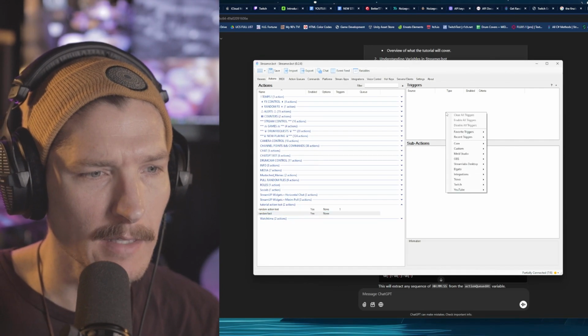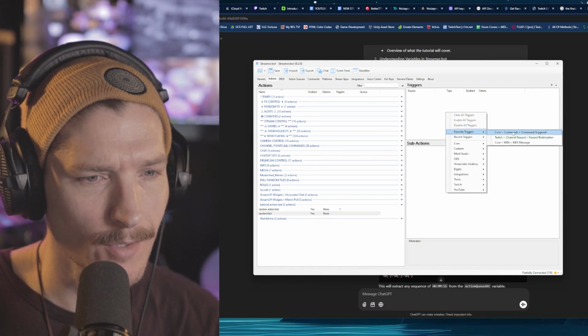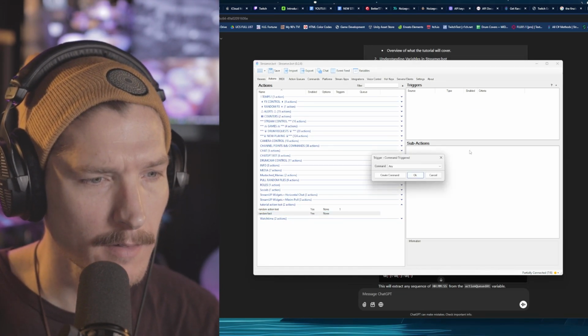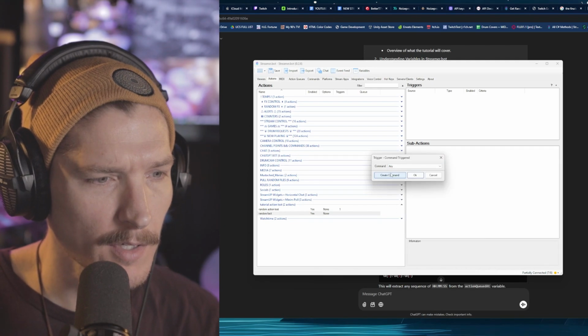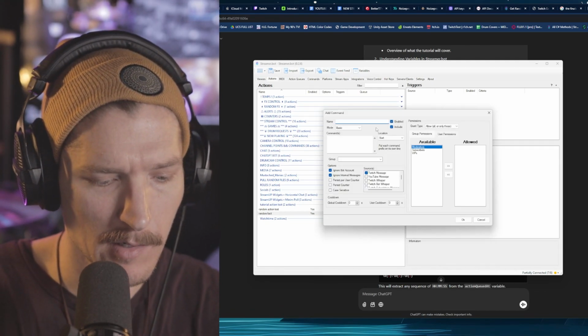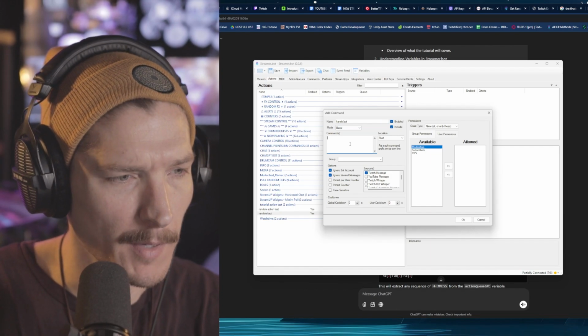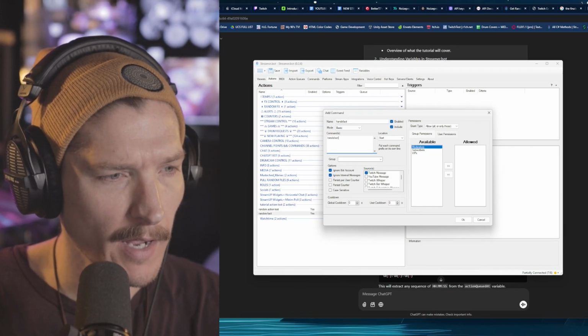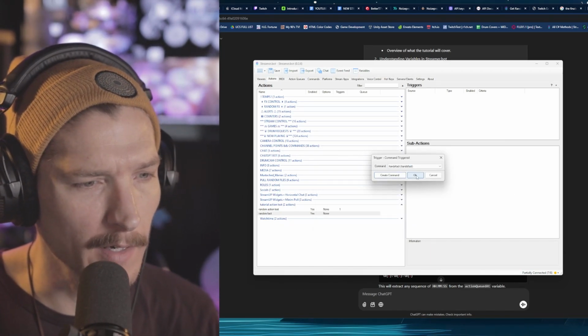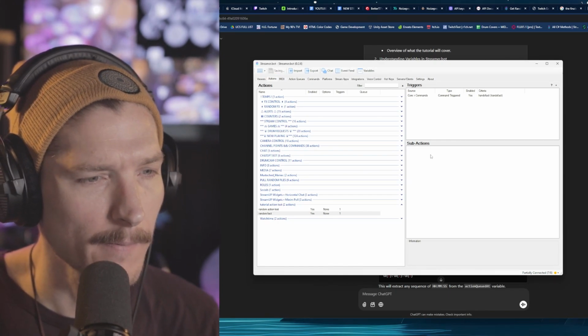And then we're gonna right click and we're gonna do command. And we'll create a command called rando fact, okay? And that'll be the command, rando fact. And then hit okay. I'm not worried about all the cooldowns and all that right now.